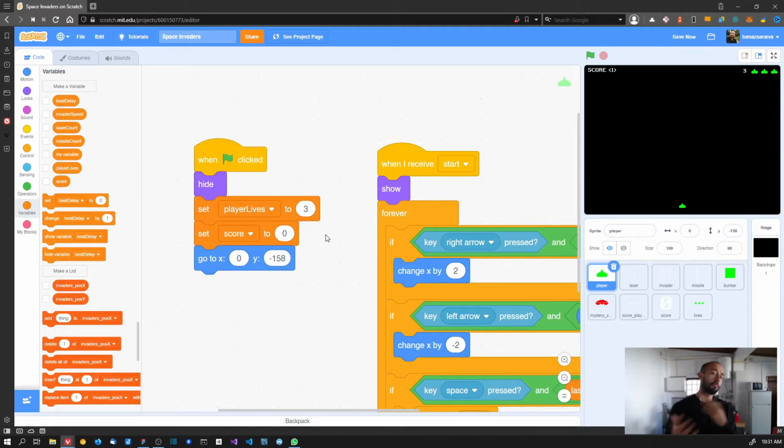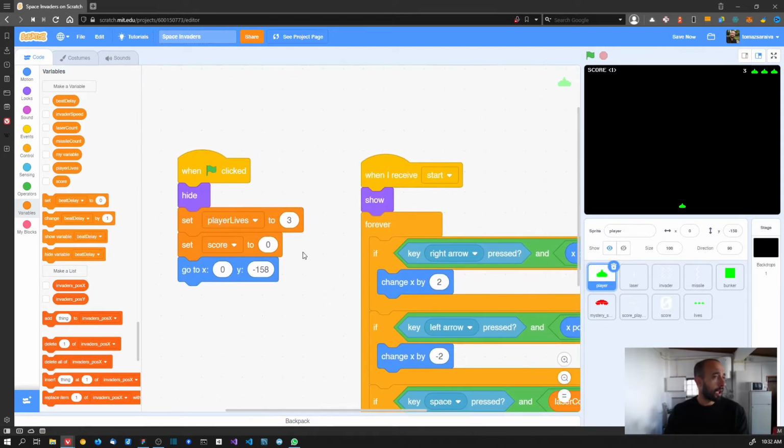Just to say that usually it's in the game manager that we have that entry point, and the entire game starts from the game manager. In this case, we'll use the player and let's see how it goes. So we set player lives to 3, score to 0, and yes, this is it.